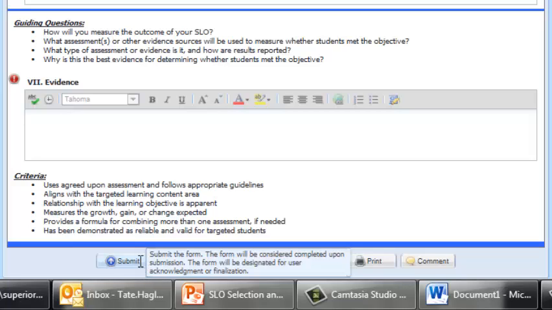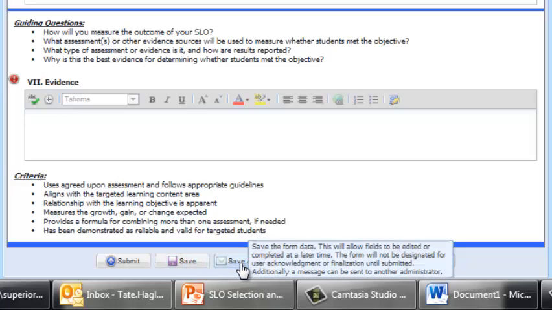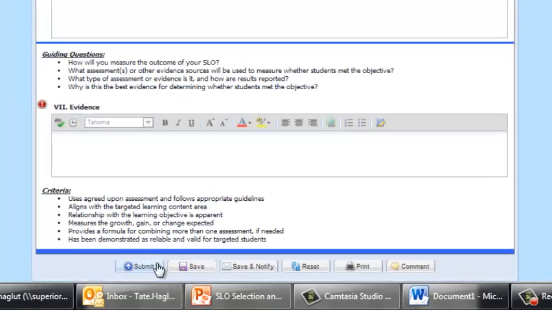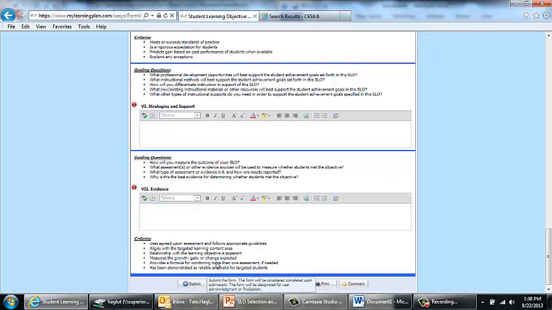So those 3 things are the 3 you really need to know. Save for while you're working on it, save and notify when you're pretty sure you're done, and submit when you've gotten the OK to turn it in for good.